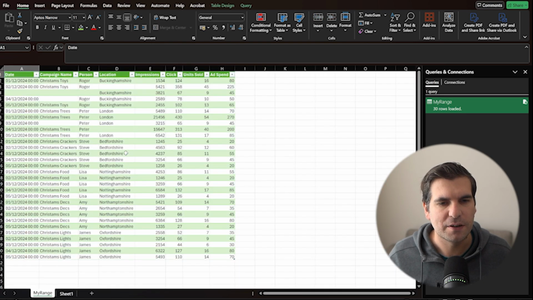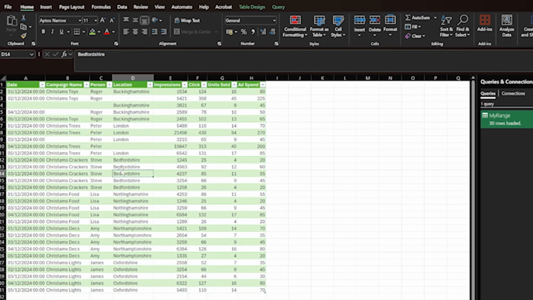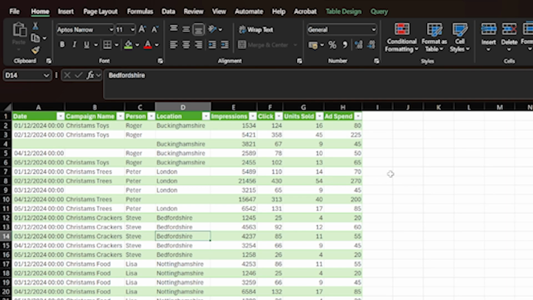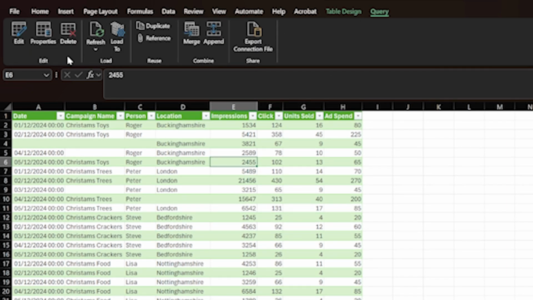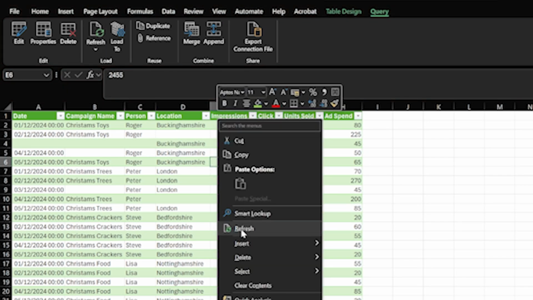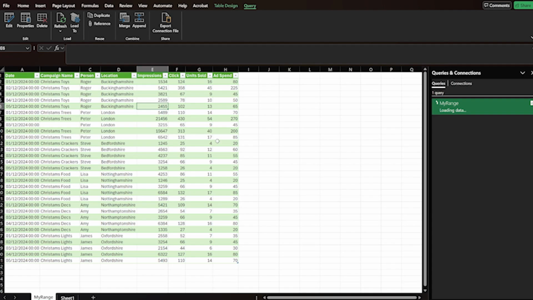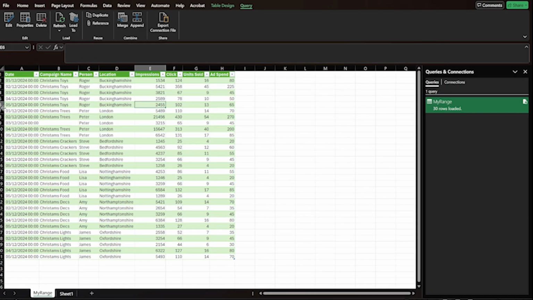I need to go back to my range, this data right here, and refresh it. There's a couple of different ways we can do that. We can obviously click into our table. There's a Query tab at the top here, and I can go ahead and hit the Refresh button. And I believe you can also right click and click Refresh. So I'm going to right click and refresh, and that's going to bring in all those missing pieces of data for us.